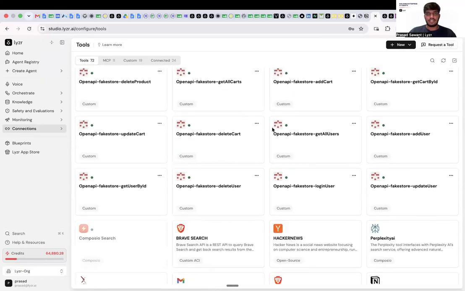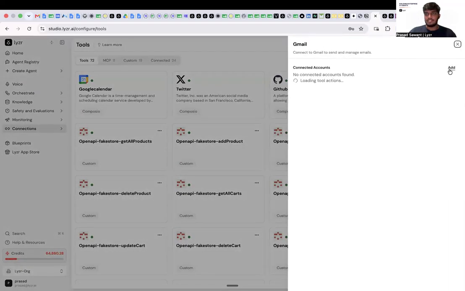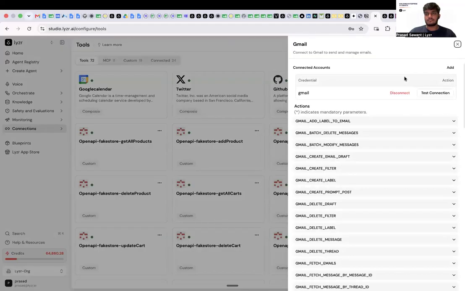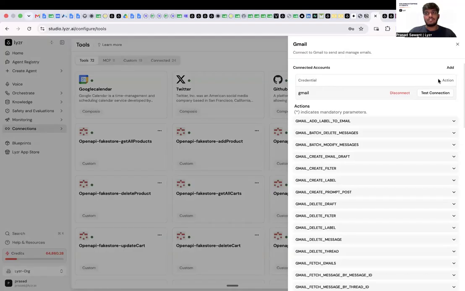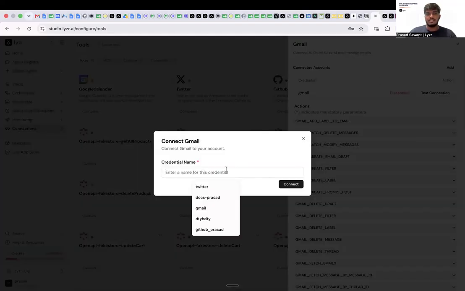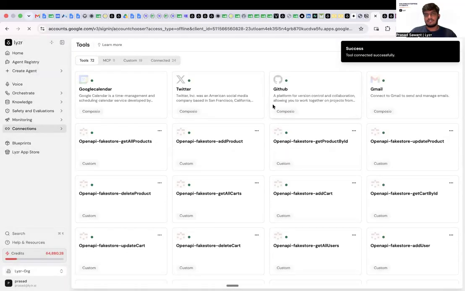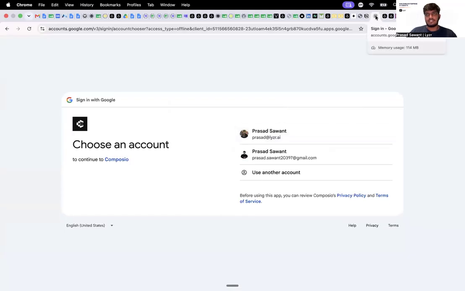You just need to go and connect Gmail, add credentials, and it will basically ask you to sign in with your Google account, and then you can test the connection to see whether it's working correctly, yes or no, right? So once that is done, your tool is connected. Basically just give a credential name. So I'll just do Prasad, and it will ask me to sign in, right? This is the process, nothing else. If I sign in, it will just connect. I have already connected it, so I'm not doing it again. I hope this is clear.